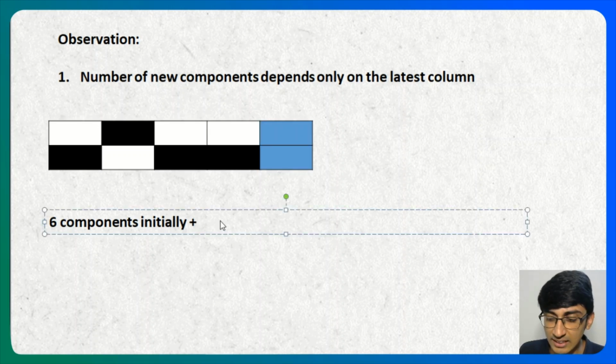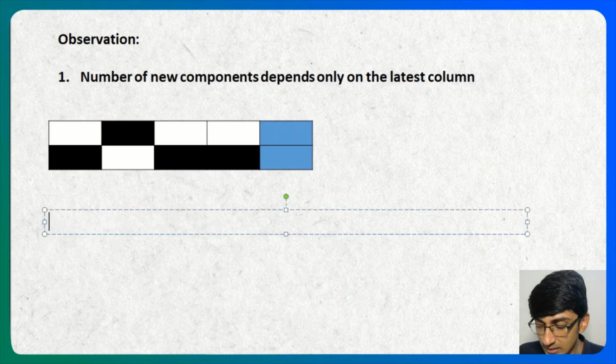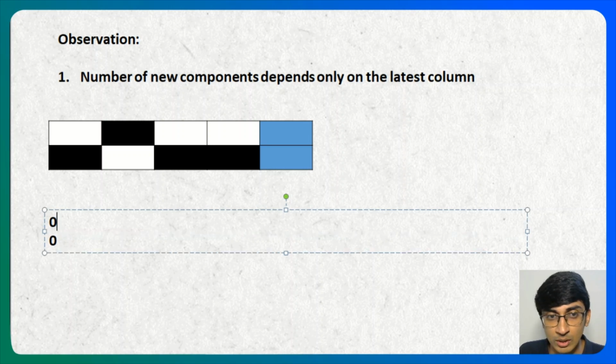And how does that exactly work? Well, we have multiple cases. Let's say the initial column is 0, 0. I'll use 0 for white and 1 for black over here. So let's say the initial column is 0, 0. Then if we add another one which is 0 0, which is white white, then we don't get an addition of any new component. It's the same component that's continuing, right?